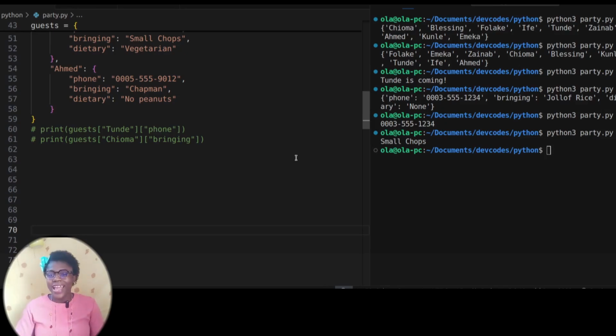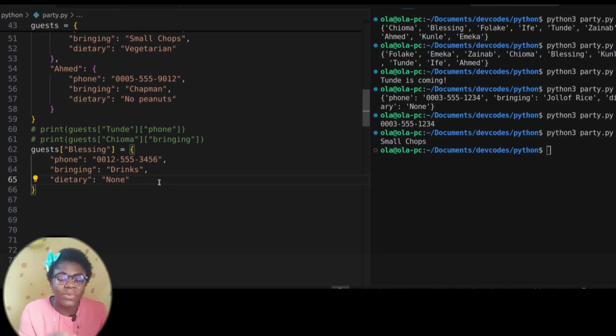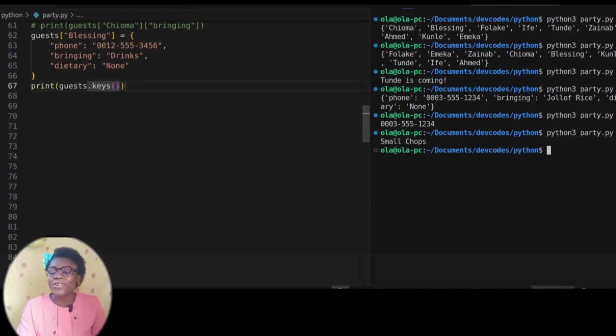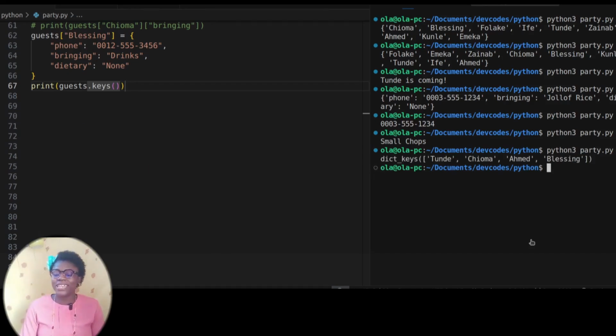Chika is coming again and saying, there's a new guest. I want to add their data to the guest data I have. This is how we go about it. We want to add Blessing. We have the phone number. We have bringing. We have dietary. That's how you add it. Guest, square brackets, equal to. And we added what we wanted to add. Then Chika is saying she wants to confirm if Blessing has been added to the dictionary. Okay, let's find out. Guest.keys. We have Tunde, Chioma, Hamed, and Blessing. Blessing has been added.